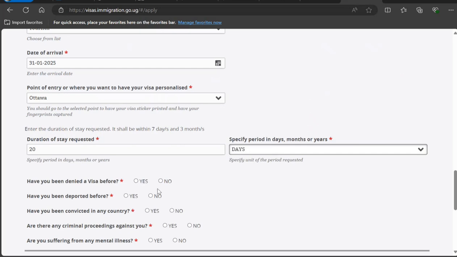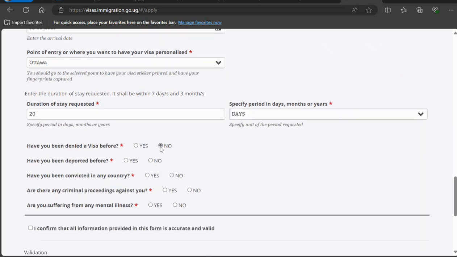Period in days. Have you ever been denied a visa before? I select no. Have you been deported before? I selected no. Have you been convicted in any country? No. Criminal proceedings? No.